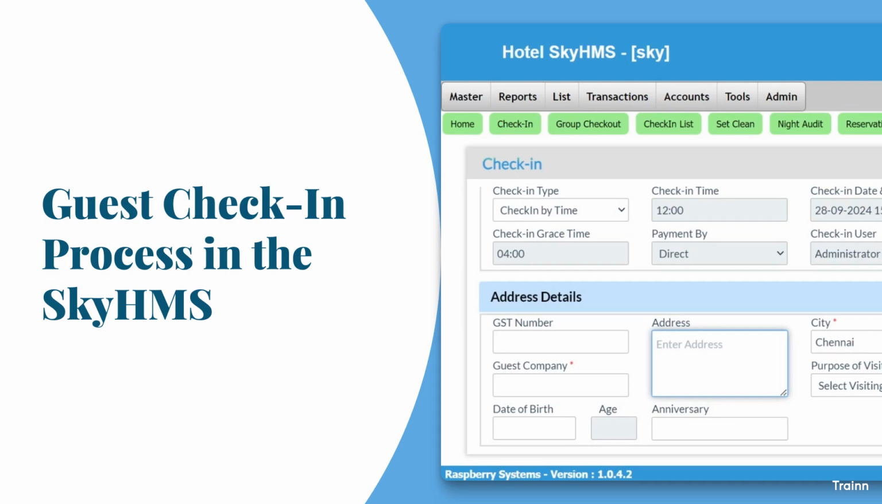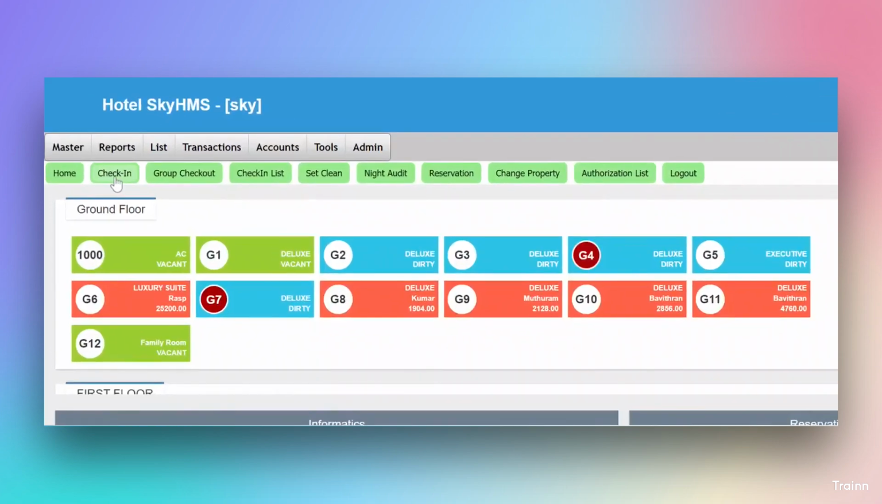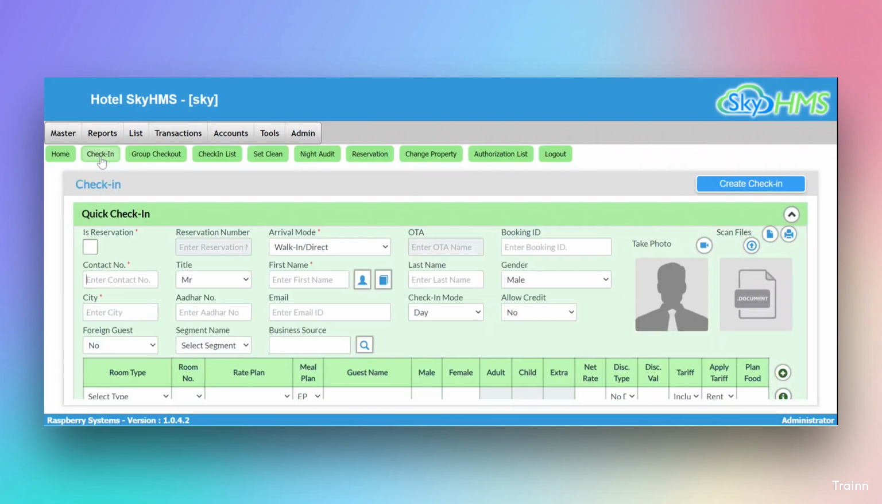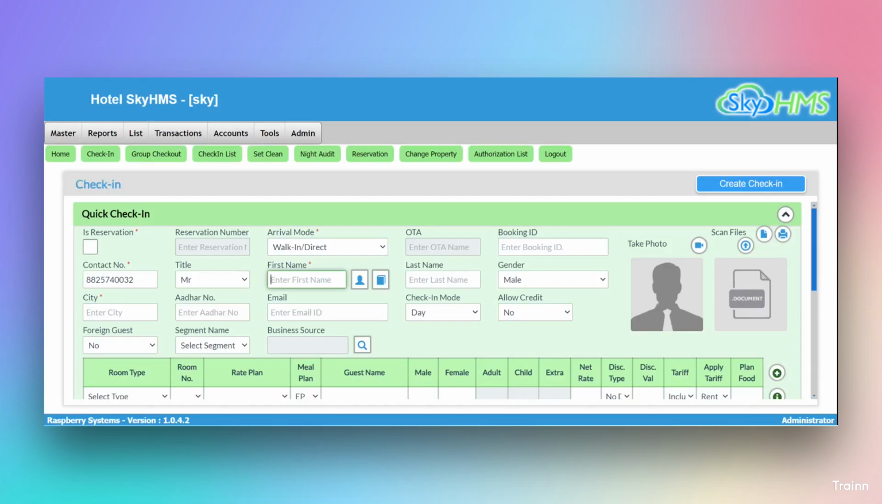In this video, let's see how to complete the guest check-in process in the Sky HMS hotel management system. Click on the Check-in tab in the navigation bar. Kindly input your contact number in the Contact field on the form.